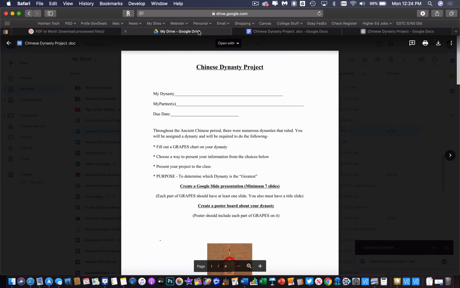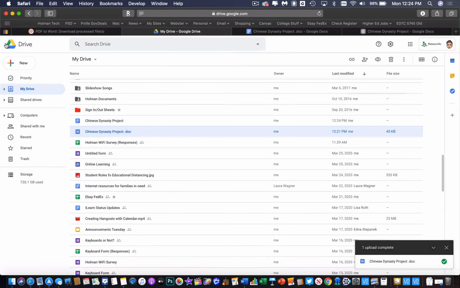If I go back into my Drive, you'll notice I have two versions. I have the .doc version, that is the Microsoft Word, and then the one here with this icon, this is the Google Docs icon. This is my Google Doc. So now I could share this with students in Google Classroom or whatever way I like to share files, and they could edit and make changes to it and so on.